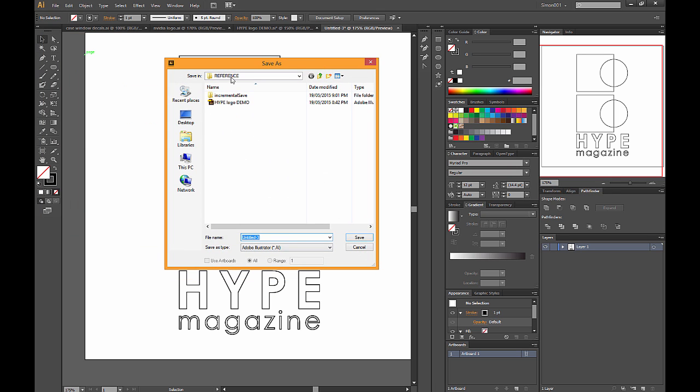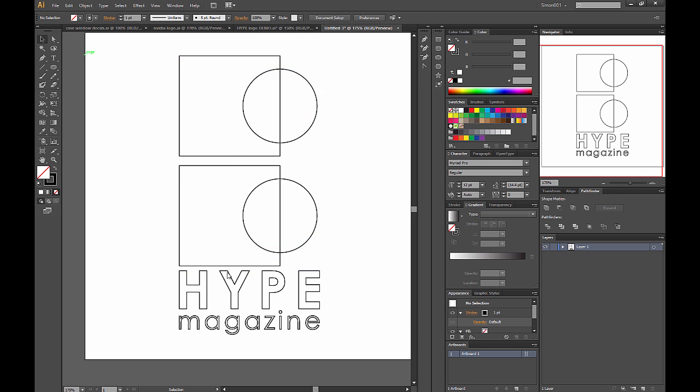Okay. Now I'm just using a reference folder here. We will create a project folder in Maya. So what we're going to do here is just give it a name. So I'll just call this Hype Demo 2. And we want to save it as an Adobe Illustrator file. Okay, so we're going to hit save, but there is a caveat to that, which I'll explain in a second. So Adobe Illustrator file, give it a name, hit save.